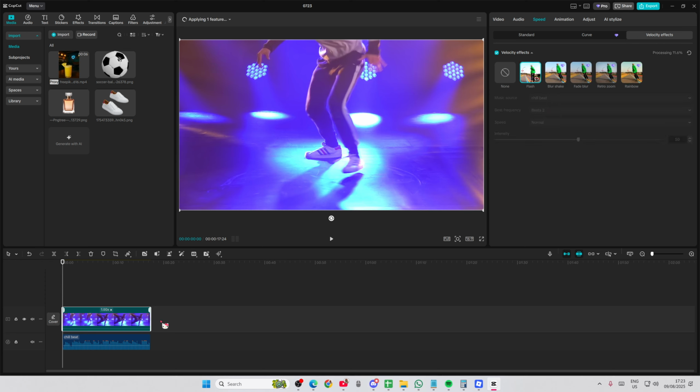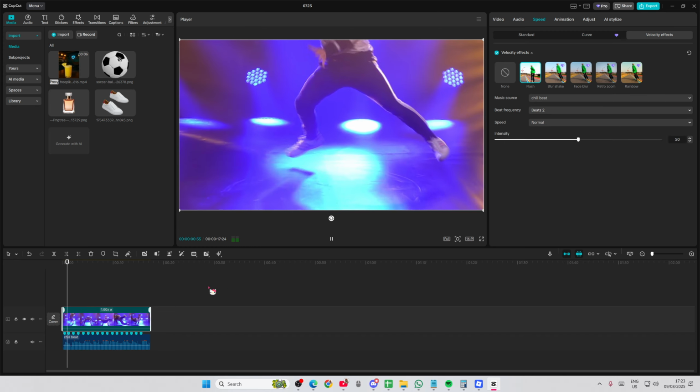It's going to automatically detect the song here so it matches the video to the song. As you can see, the music source is chill beat, but you can change it if that's the incorrect music source. You can also change the beat frequency, the speed, and the intensity. So this is what it looks like when it's normal.